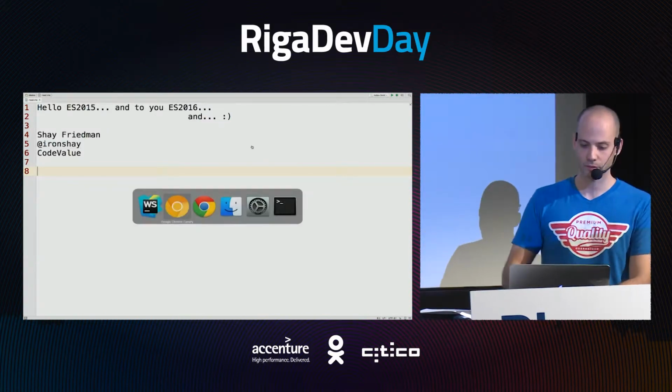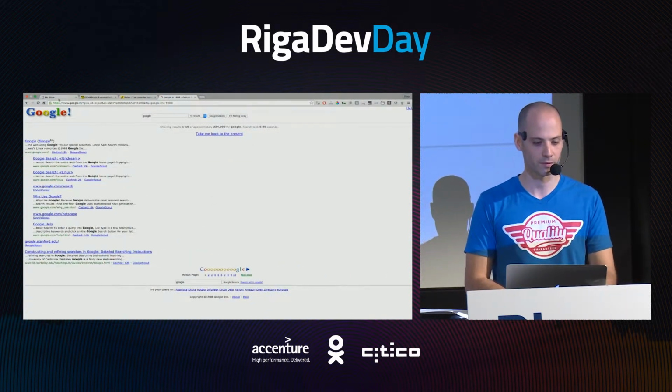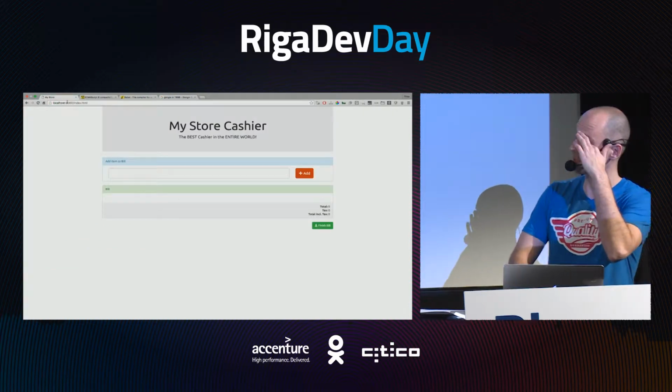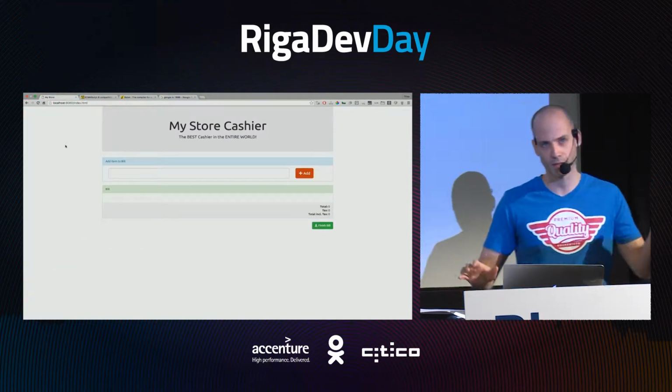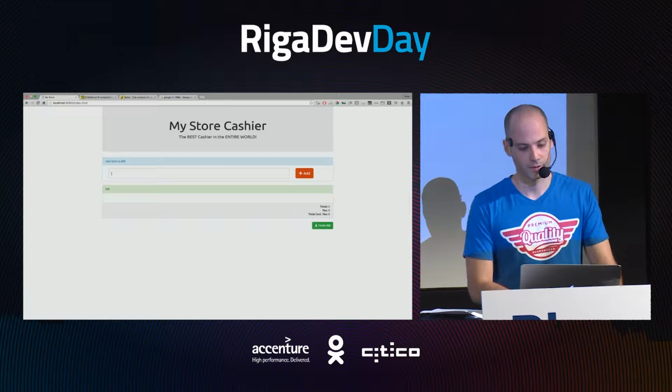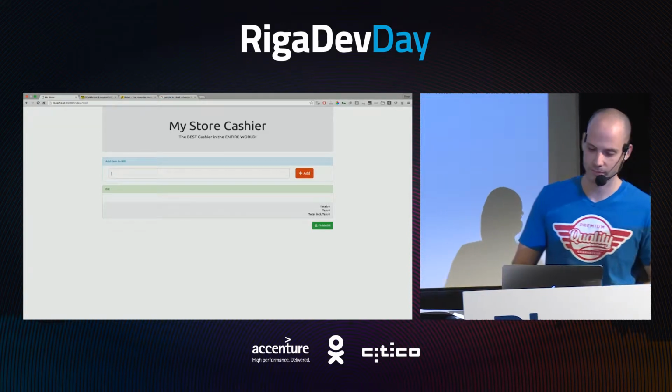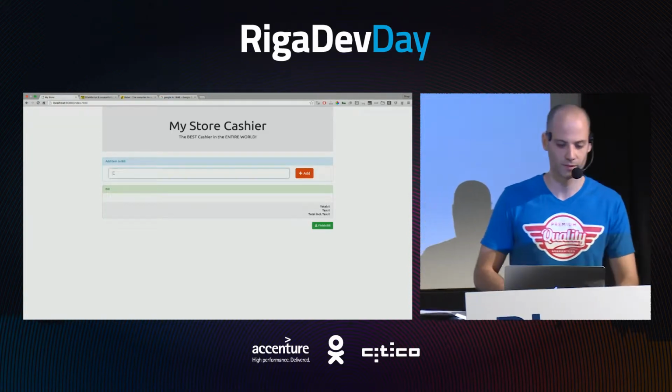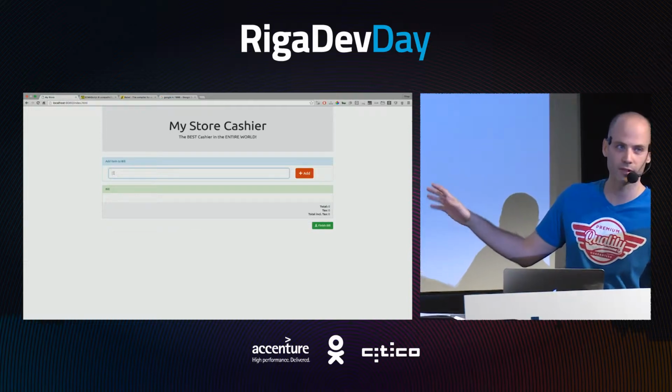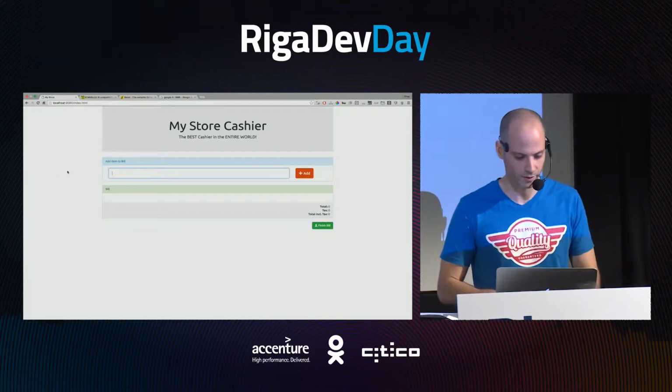So what we're going to do today, we're going to fix and actually migrate this amazing application that I wrote. If someone wants to buy it, you're welcome. Just come to me afterwards. I'll take 1 million, 2 million, something like that. I think it's a fair price.